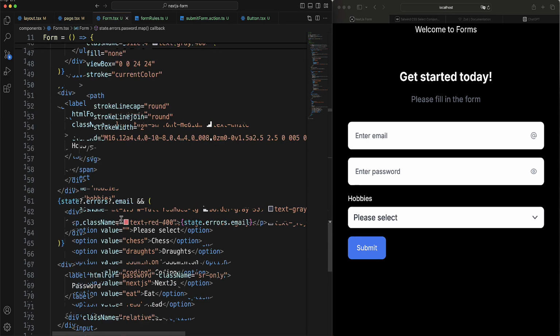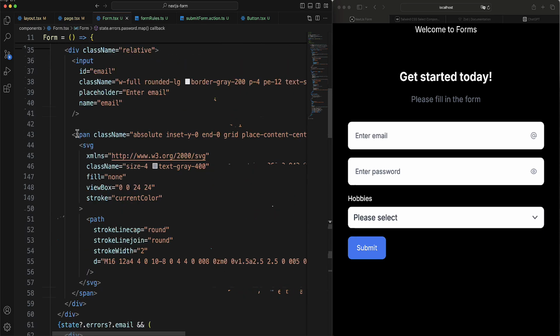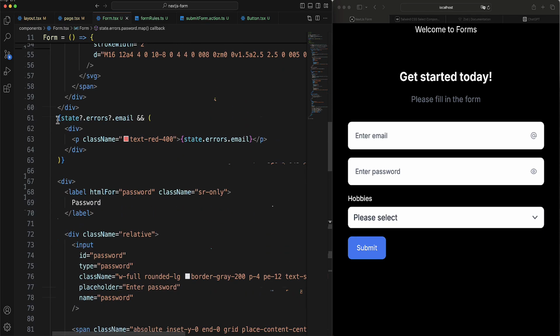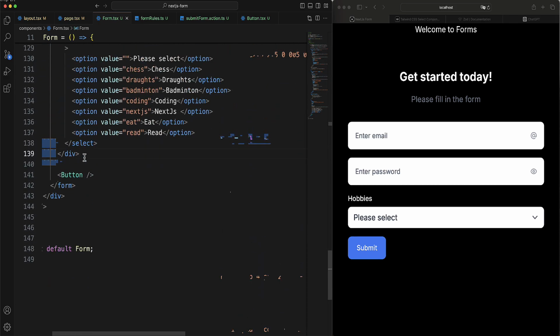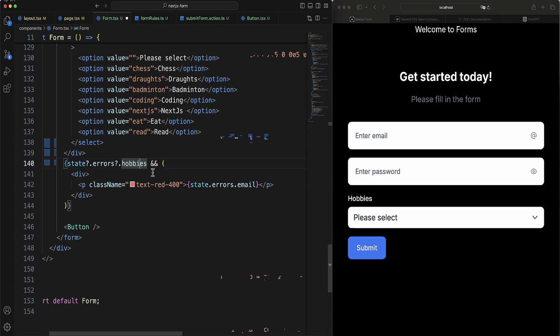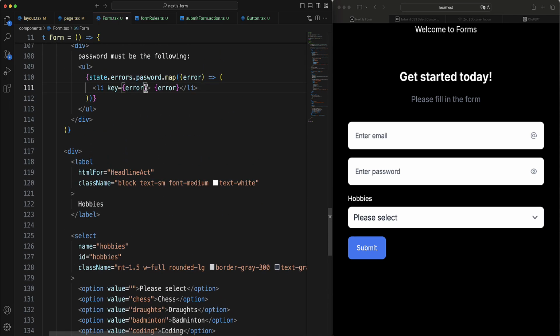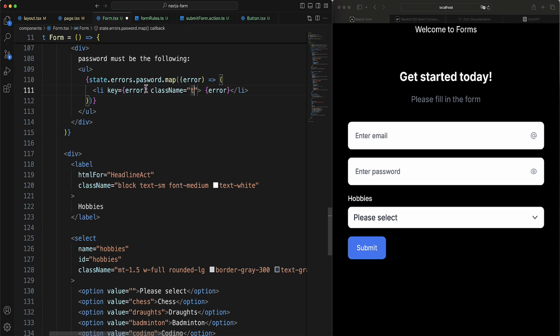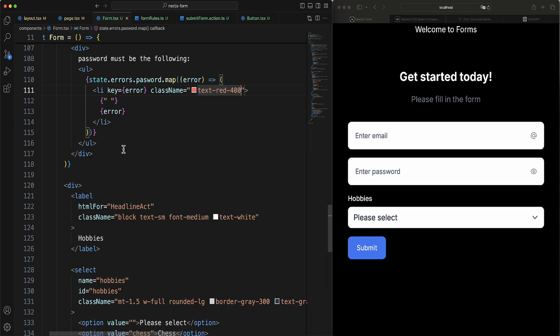And for the hobbies as well, I think it's going to be similar to the email. Let me see, where did I do that for the emails? I'm just going to copy this and paste it right after for the hobbies. In this case, I'm going to change this one to hobbies. So if hobbies exists, and then we should say hobbies right here. And for this list, I think I did not make them red, so I'm going to include a class name, and I'm going to say text red, 400, 500, anyone you want. I'm going to save.